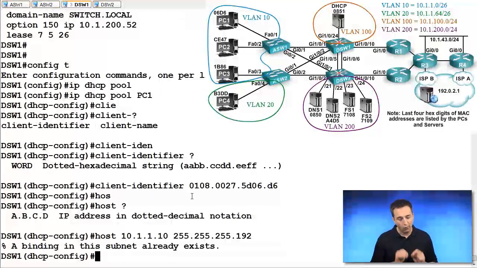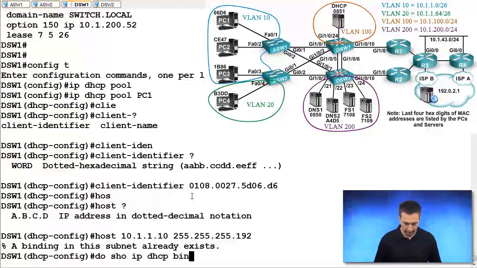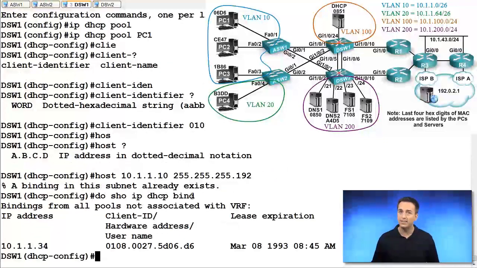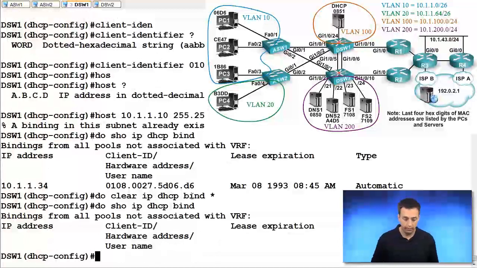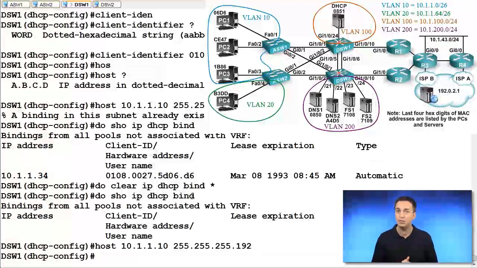Notice what it says. There's already a binding that exists for the device with this client ID. Look at the output of do show ip dhcp binding. Oh yeah, there it is. So let's clear the binding table. The command to do that would be clear ip dhcp binding, and I want to clear all of them, so I put a star there. Now if we look at the output of show ip dhcp binding, it's empty. So now let's re-add that host command, 10.1.1.10, 255.255.255.192. We hit enter, and it accepts it this time.